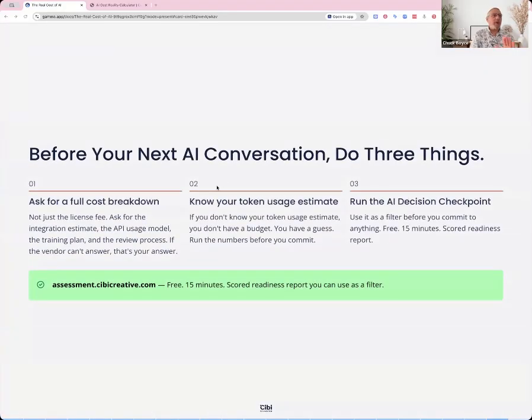So, before your next AI conversation with a vendor or a contractor, do 3 things. Ask for the full cost breakdown, not just the license fee, but what's it going to take to integrate? What's my API usage going to be? What is a training plan? How long is it going to take? What is a review process? Who's going to be responsible? If they can't answer that, you don't want to really deal with them until they can answer that.